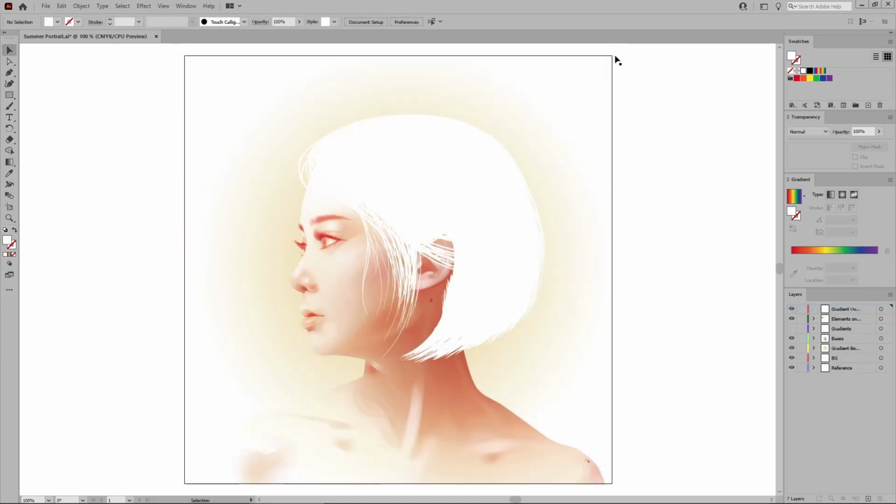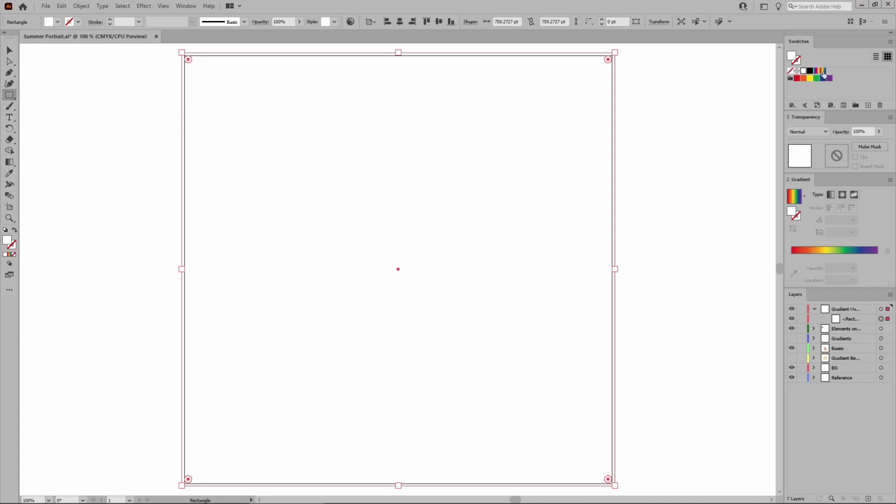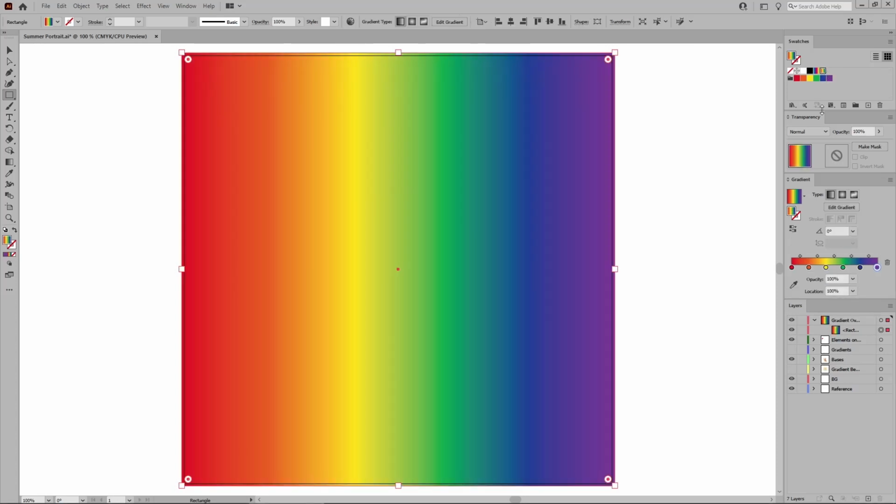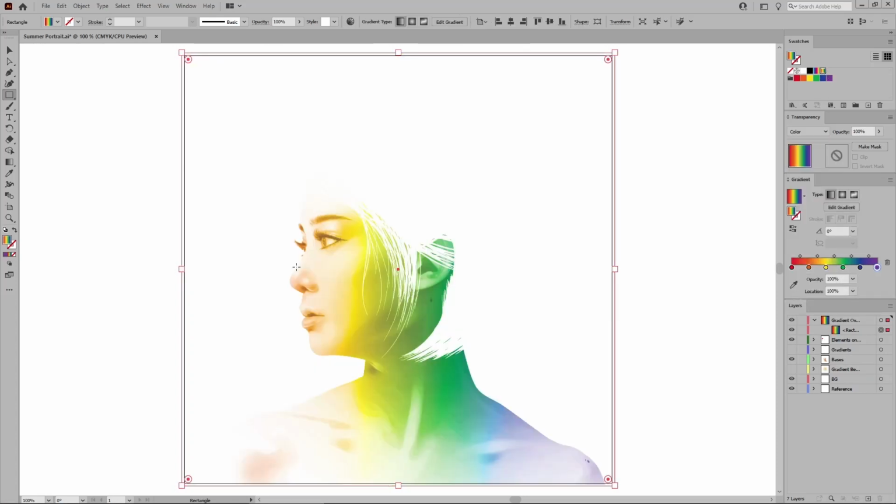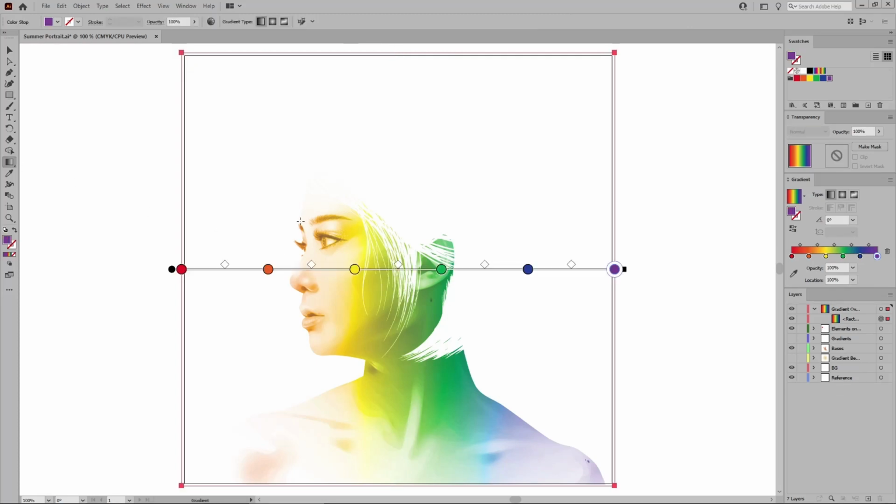For the rainbow gradient overlay effect, we'll use this vector portrait, but feel free to use any other vector illustration that you have. If you wish to learn how to create this vector portrait, check out the link in the description. Make sure that you hide this layer and then use the rectangle tool from your toolbar to create a shape that covers your entire design. Fill this new shape with your rainbow gradient, change the blending mode to Color, and then use the gradient tool to adjust the gradient somewhat like this.